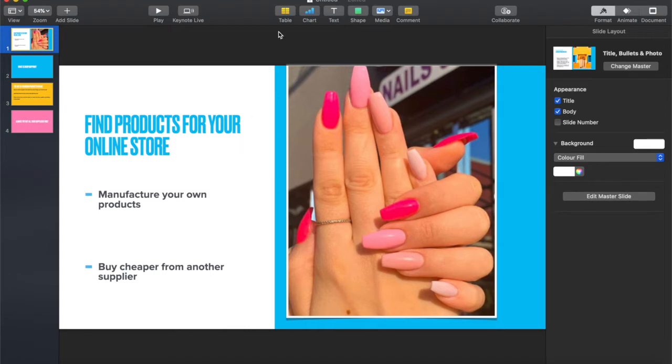How to find products for your online store. The first way you can do it is, obviously, you're manufacturing your own products. If you are a company that already sells products elsewhere, not online, and you already have a product catalog, then you don't need this video. You would already have a way to source your products. You're manufacturing, you're making them yourself. You already have your own supplier.